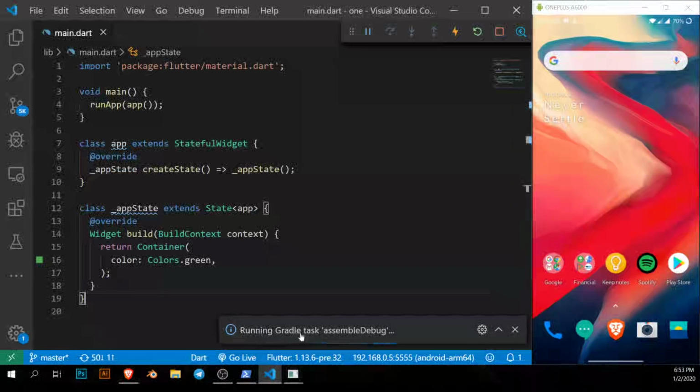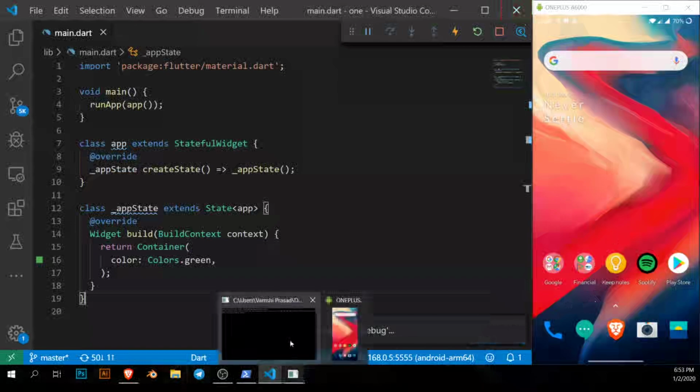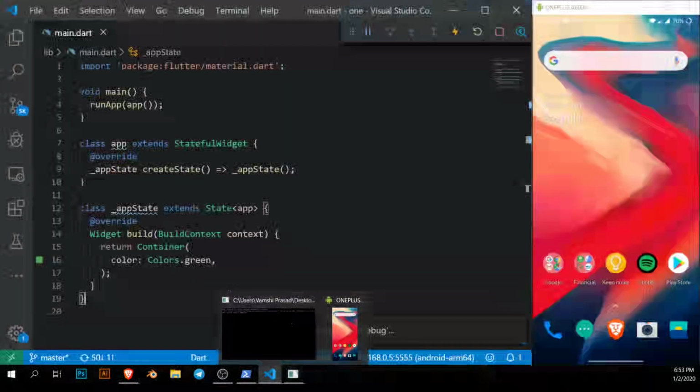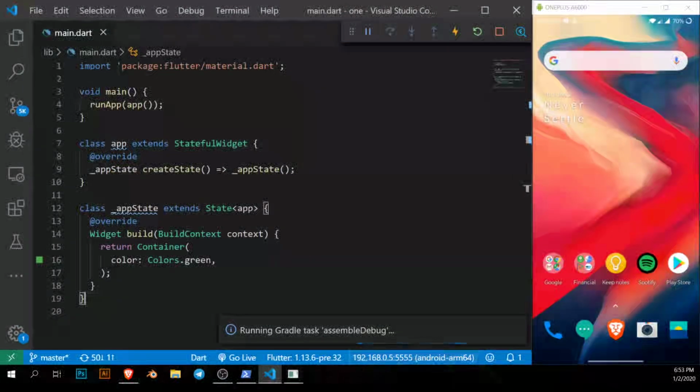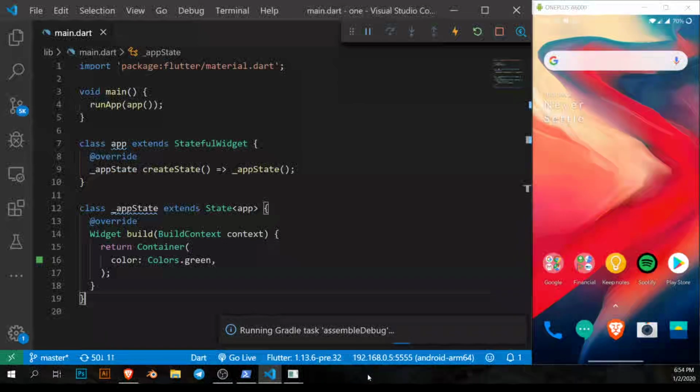Right now you can see that it is running the Gradle task called assembleDebug. This is my actual phone, and I am using an application called scrcpy, which is running on an ADB connection. It's not a USB connection, but an ADB connection, and I'm just copying the screen over here. You can see my device's IP is 192.168.0.5, a local IP, of course. I would not give up my original IP, would I?